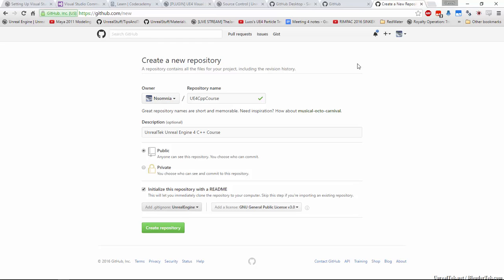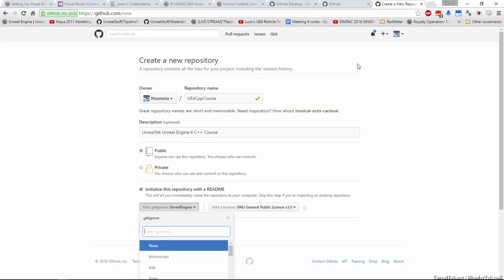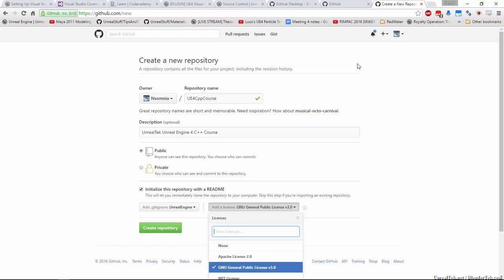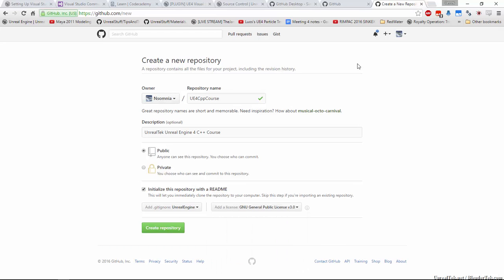And we want to add a Git Ignore. Hit add Git Ignore and search for Unreal Engine, one word, and then check Unreal Engine. Well, and you can choose a license. I've picked the GNU public license 3.0, which is very common. Then just hit create repository and it will give us a new repo.